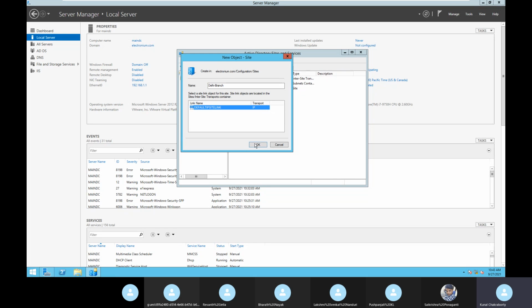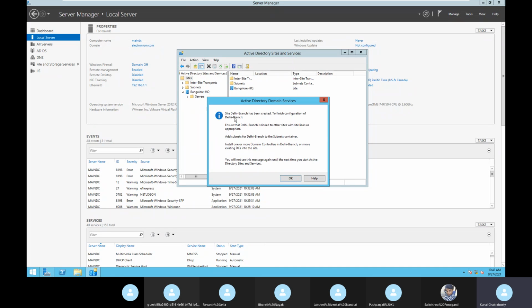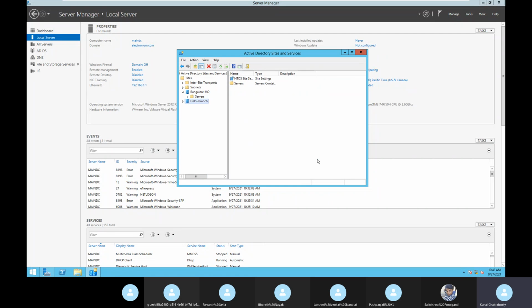Okay, click on it. It will say the site Delhi has been created, to finish configuration of the Delhi branch. Click on OK. Now we can see that two branches are there: one is the headquarter and another is Delhi. Now if I expand Delhi, under servers there is nothing.